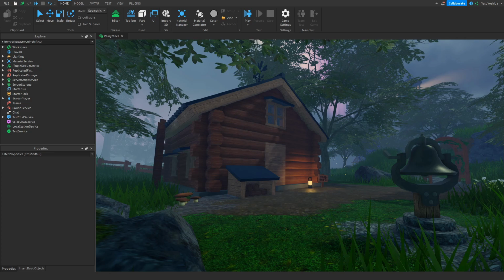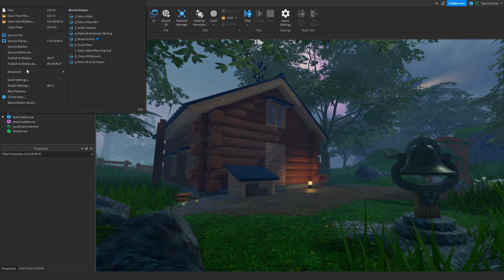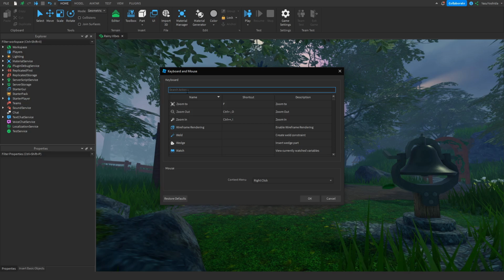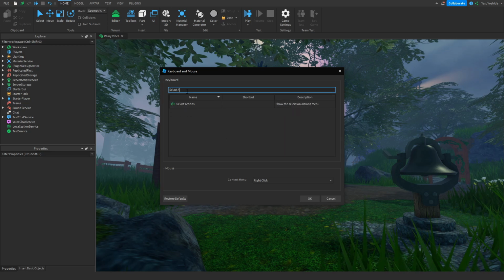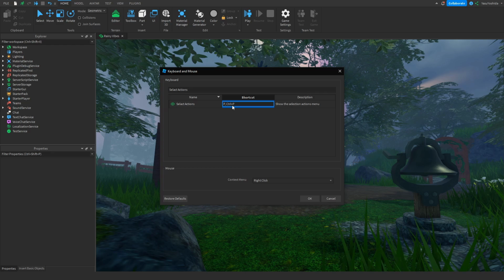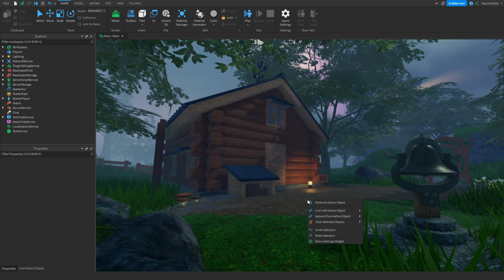When you first install the plugin, you will need to set up a shortcut that will open up the plugin menu. To do that, you will need to go to File, Advanced, Customize Shortcuts, then you will type in Select Actions. And you just need to double-click the shortcut box and press whatever shortcut you want it to be. I personally use P and occasionally Control P, however, you can do whatever you want. And now, whenever you use the shortcut you picked, the plugin menu will open.